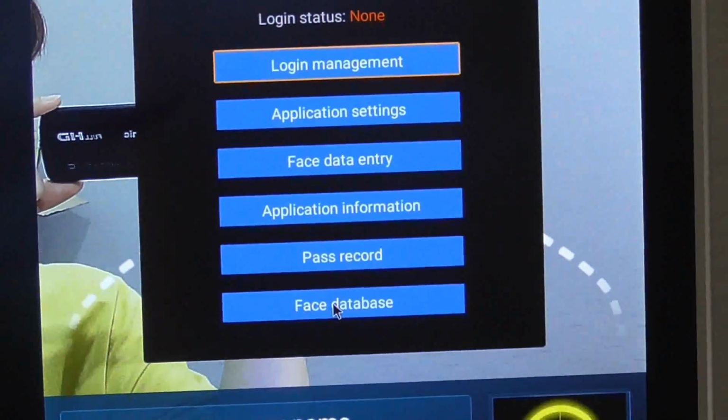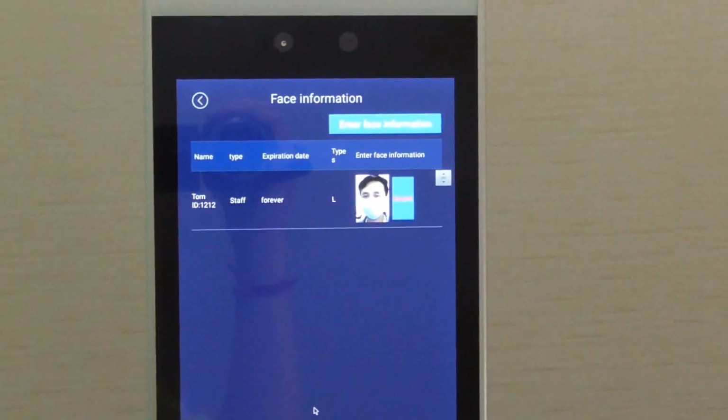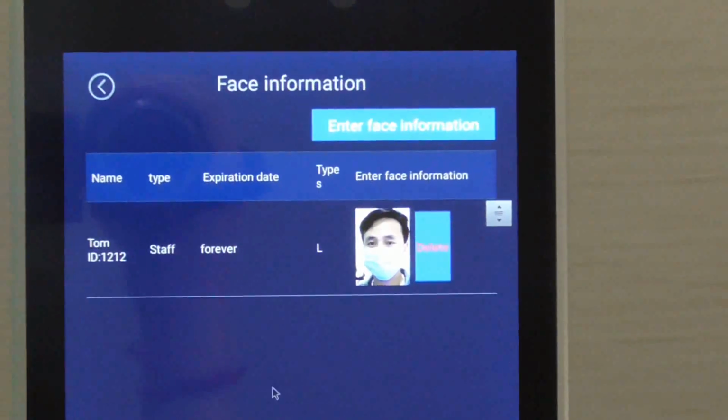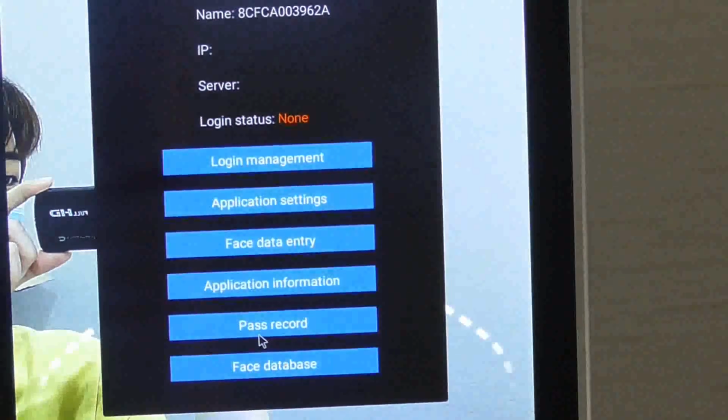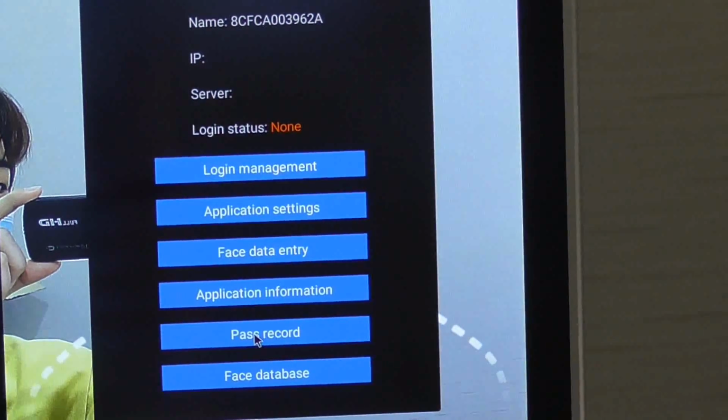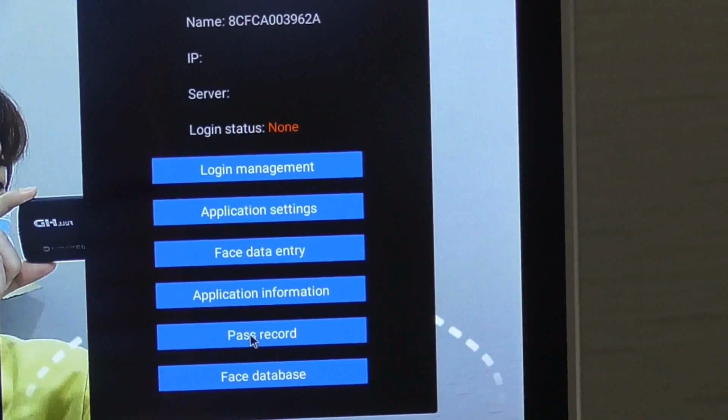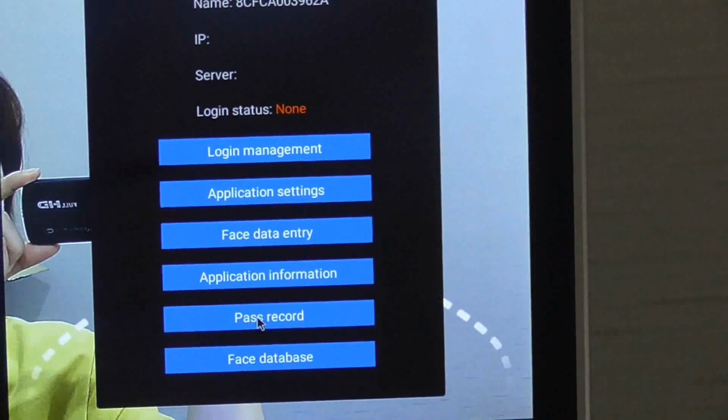Click the face database. You can check all your face information and delete the information here. Click the pass record. You can check and export pass record information here.